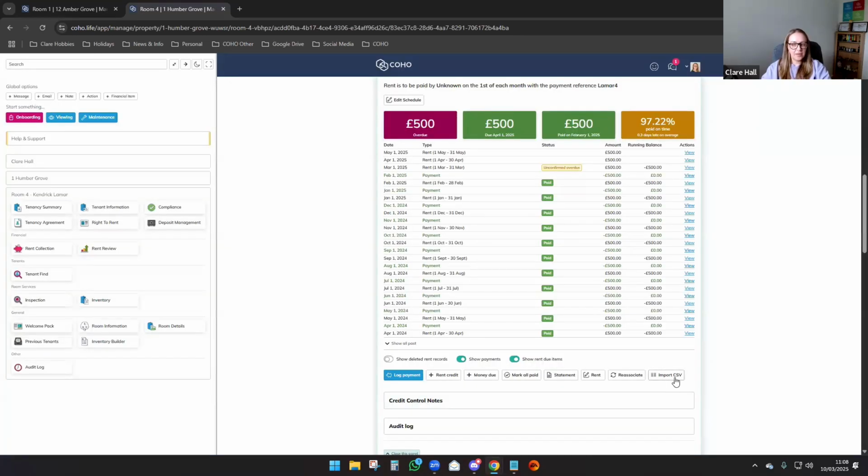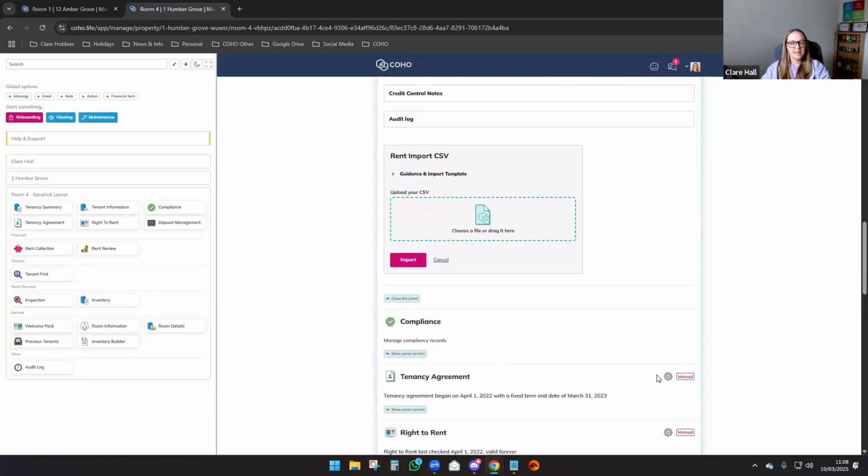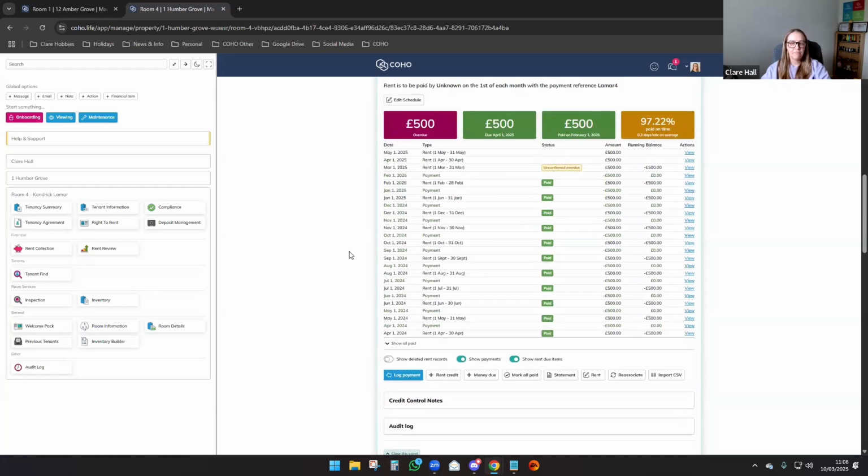And then at the side here, we've got that import CSV again. So yeah, it's exactly the same as what we've seen on the rent collection panel. If you are using this feature, it's very, very important to look at that import template to make sure that it coincides with the information that COHO is requiring.